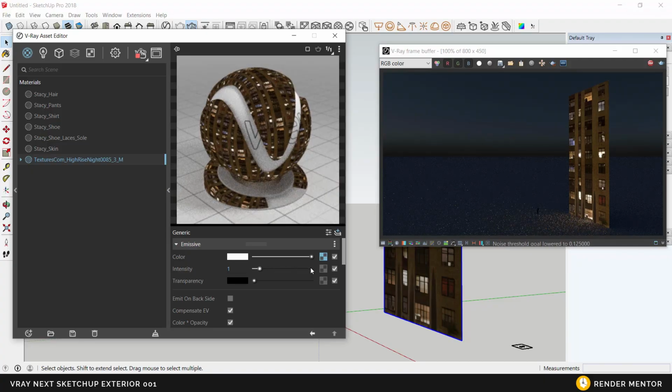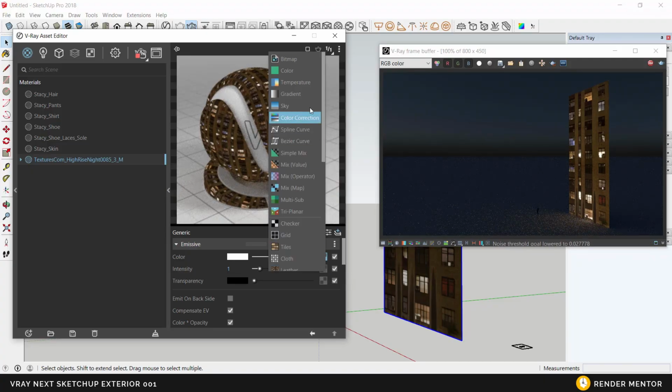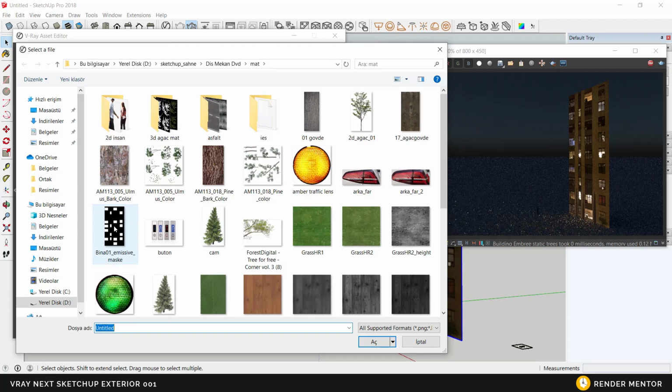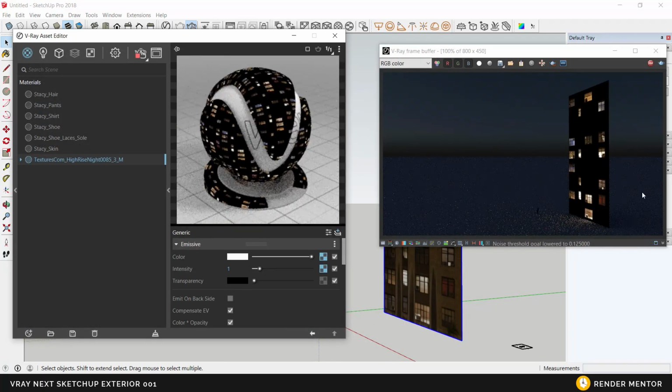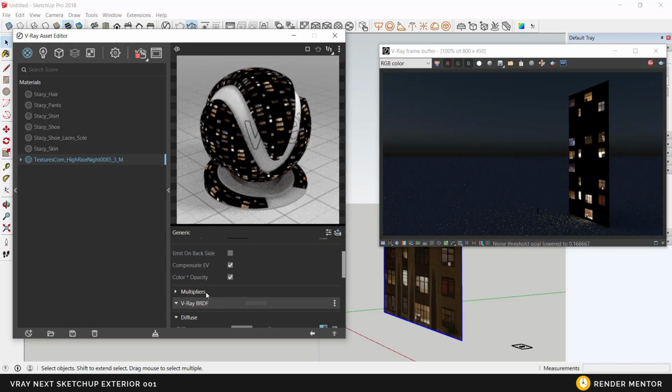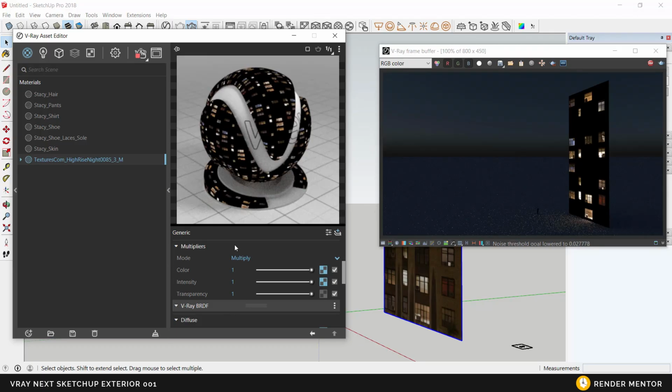If we assign a mask image to this intensity slot, only windows will shine. And this intensity value will be deactivated because there is an image inside it. We can increase this intensity in another way. There is a multiplier option at the bottom right. When I raise it, the intensity level will increase.